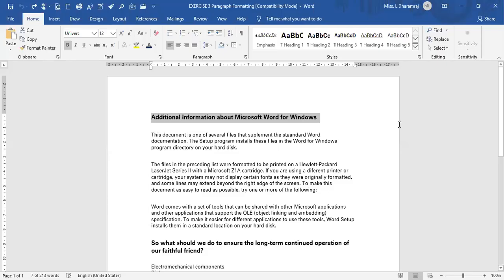Paragraph formatting. In Microsoft Word, a paragraph is any amount of text from a single character to a long series of sentences followed by a paragraph marker. A paragraph marker by itself on a blank line is also considered a paragraph. Microsoft Word saves all formatting applied to a paragraph in the paragraph marker.